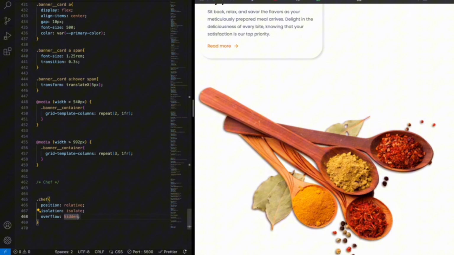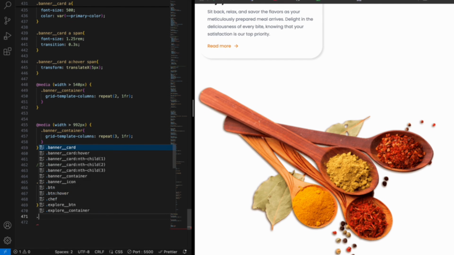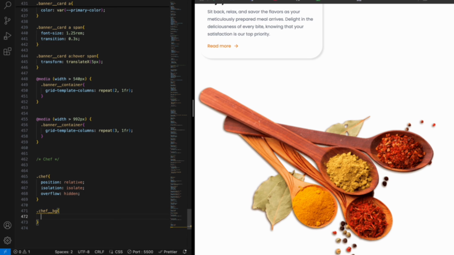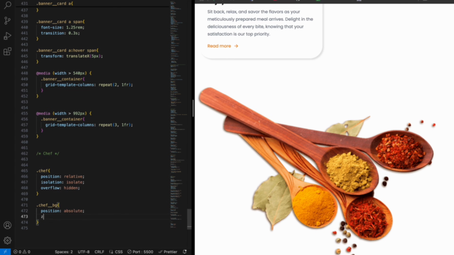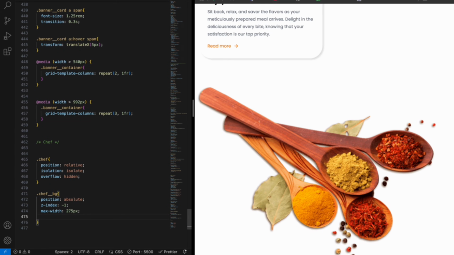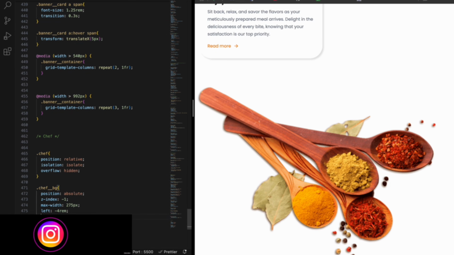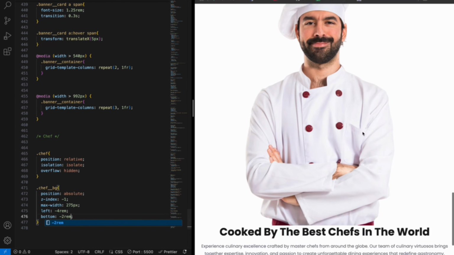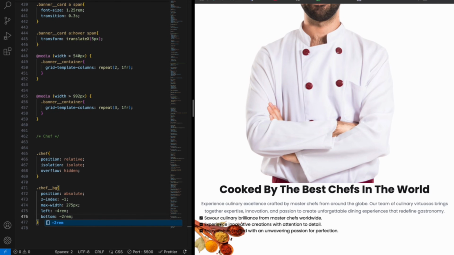Okay, then after that, let's style the chef bg, that is this image. So what I want is position absolute, and z-index will be -1. Then after that, max width will be 275 pixels. Then left will be -4rem, and bottom will be -3rem. Refresh it, and here we have, okay, it adjusted perfectly.